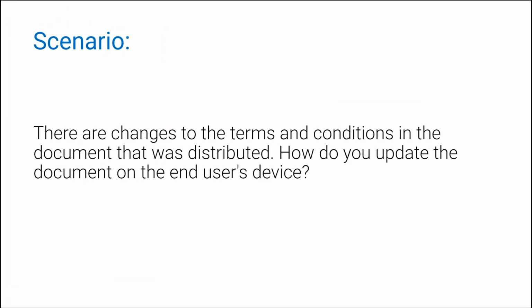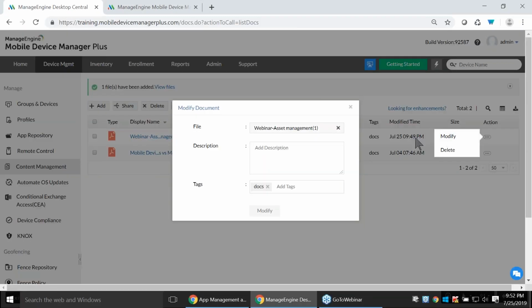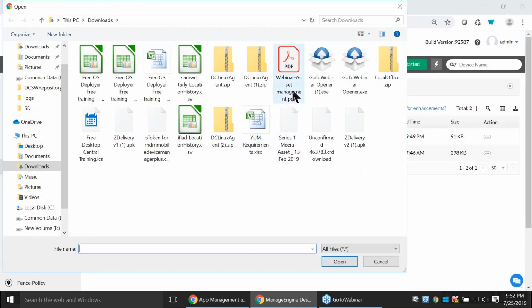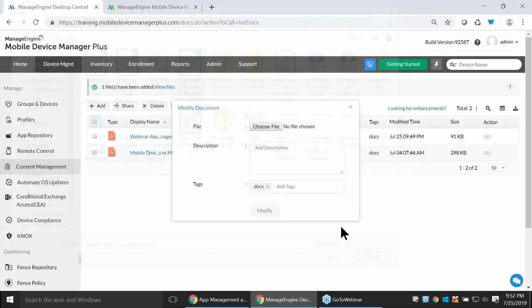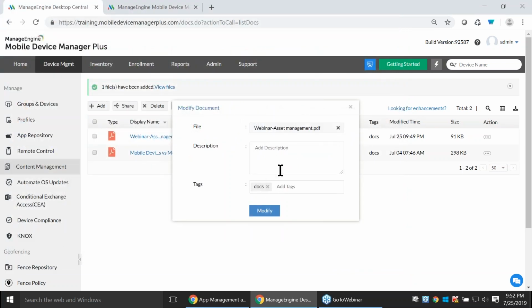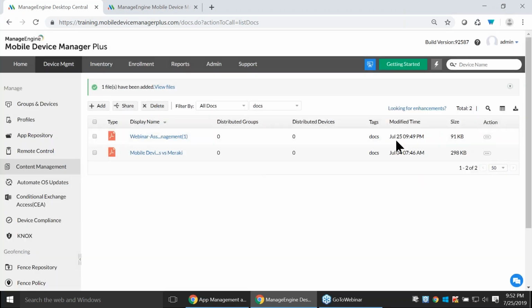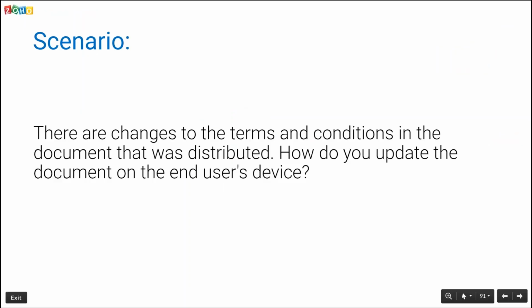The scenario has now changed. They have made some last minute terms and condition changes in the document. So I'd have to update the doc and then send it out to the end user. So all I'd have to do is just click on the same document, hit on modify, and upload the latest version of the document itself. So I click on the latest version of the document, and once that has been uploaded, I can then remove the tag or add the tag. And if I hit on modify, this document would now be updated automatically on all my devices. So if I click on OK, automatically the latest version of the document would be distributed to my devices itself.